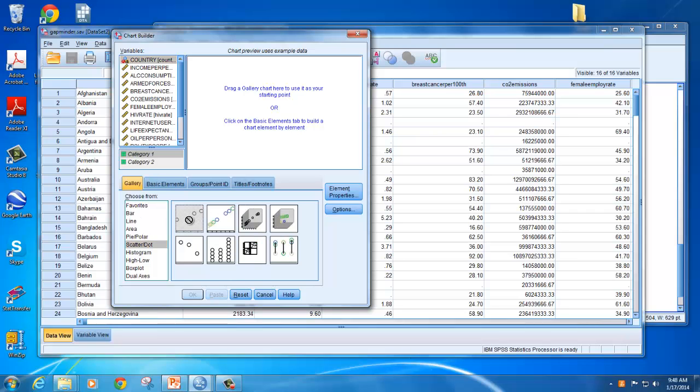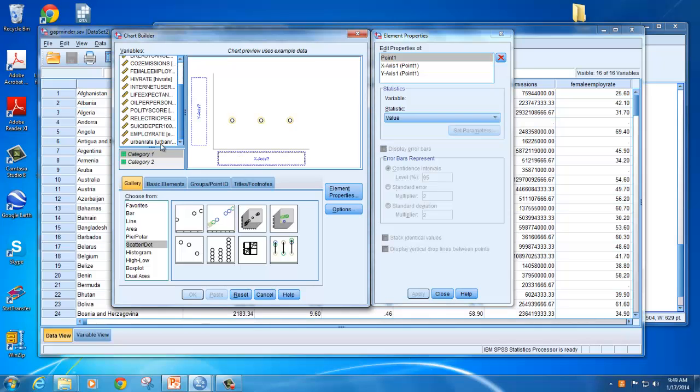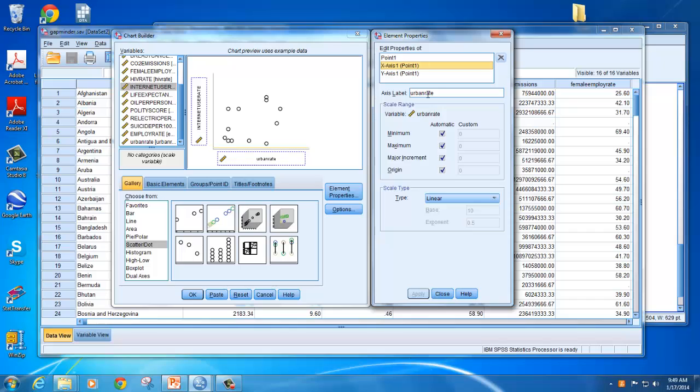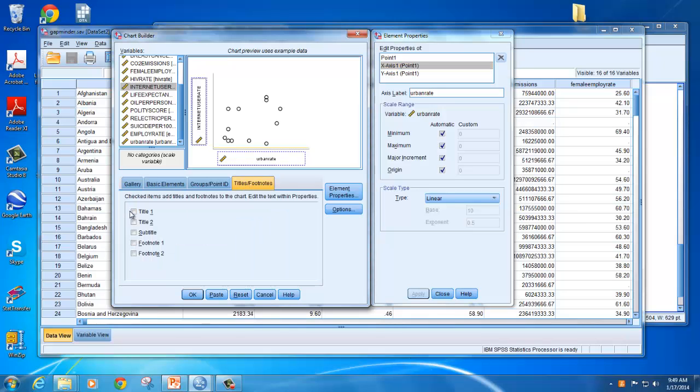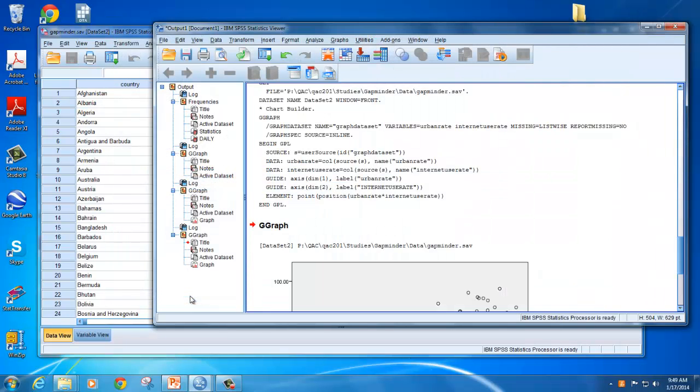Here we're going to select a scatterplot. Remember that our x-axis or predictor variable is urban rate, and our response variable is going to be internet use rate. Here we can add axis labels, as well as add a title. Once we've added those, we can select OK.